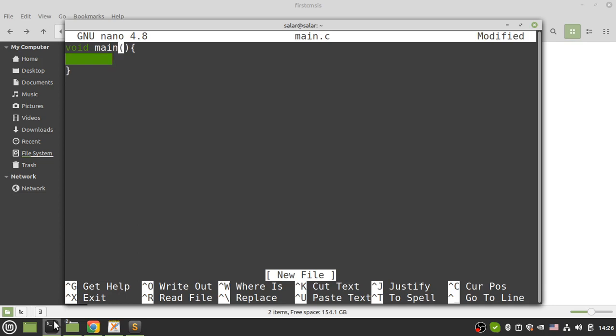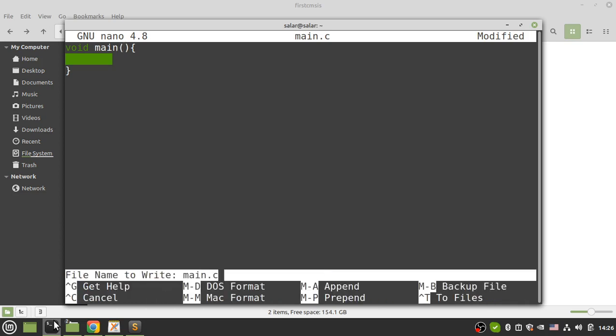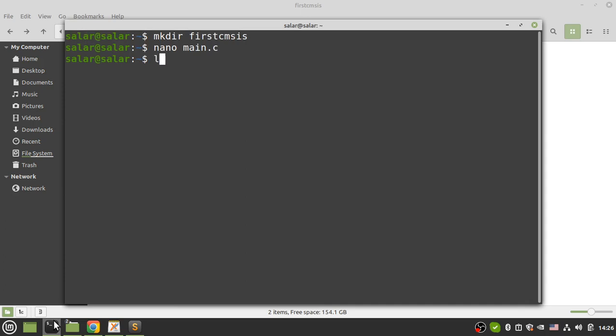You can't define, for example, main1 or another name. You should define a main function. This name is so important. Okay, save your file.